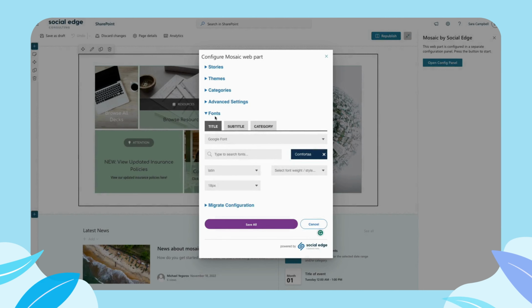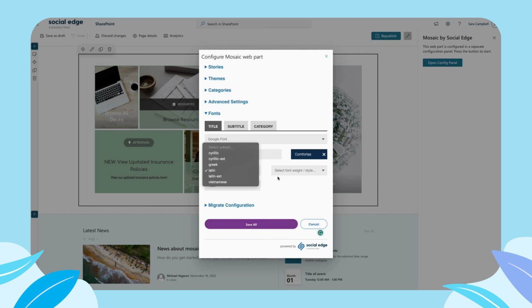Now let's look at the configuration of the fonts tab within this web part. You can see that I have control over what font is used for the title, right? So the title here on any story, the subtitle text. So in this example, you can see this story has subtitle text, view our updated insurance policies here, as well as category. Currently, we selected a Google font and searched for the Google font that we wanted, set the subset of the font, as well as the weight and style and the font size.